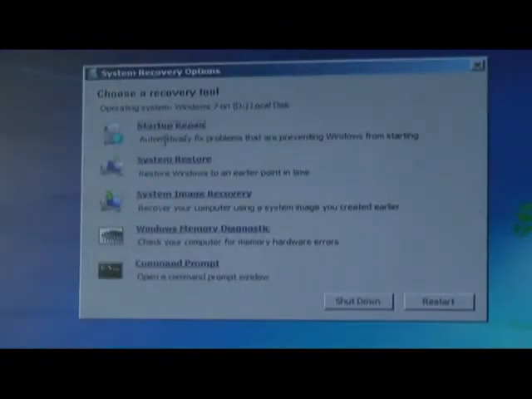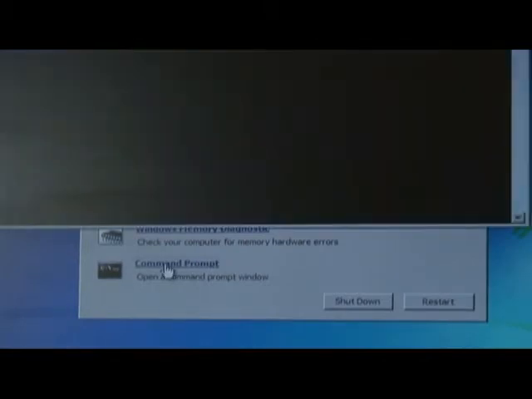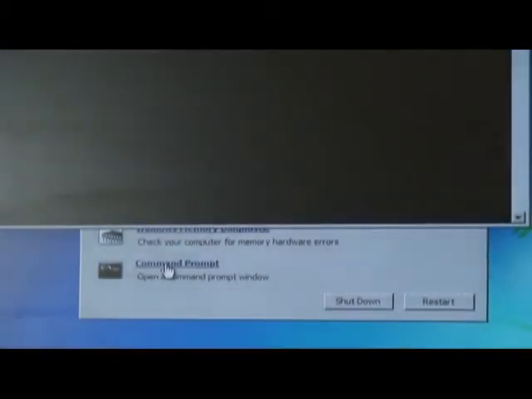So now the tool you want to use is called Command Prompt. So on the system recovery options, take your mouse and click on Command Prompt. When the command prompt comes up, it's going to look something like this. Now I had just repositioned my screen so you can see what it looks like. This is what comes up after you click Command Prompt. Now the tool that you're going to use is called the Registry Editor. So within the command prompt, type in regedit.